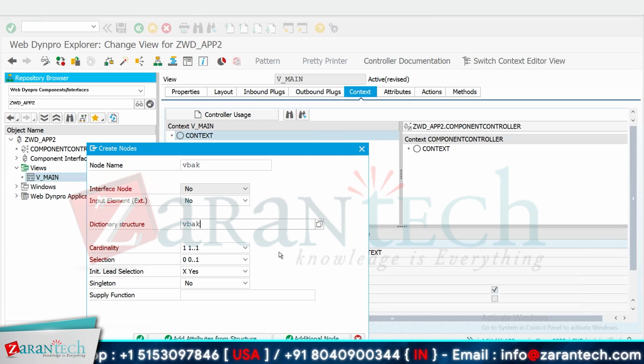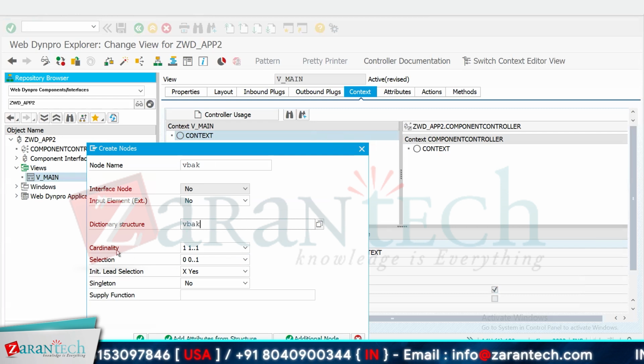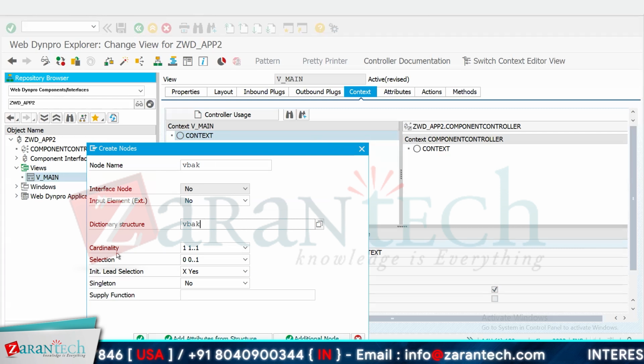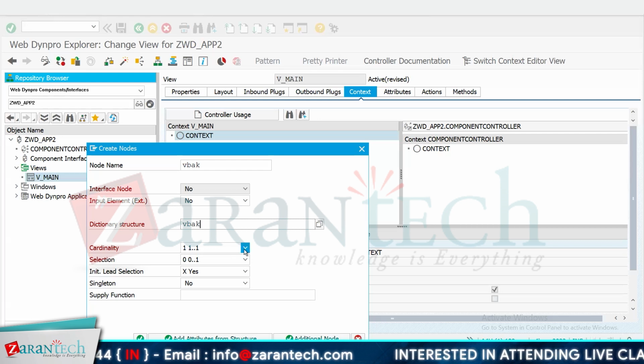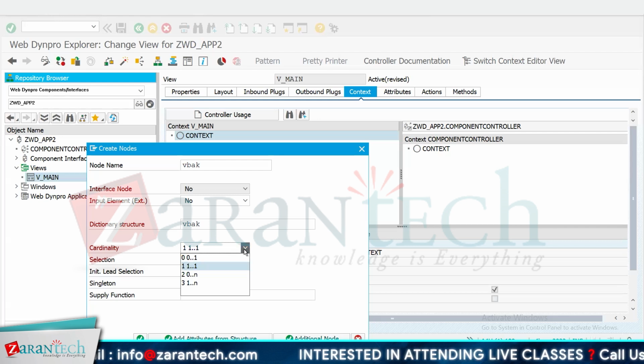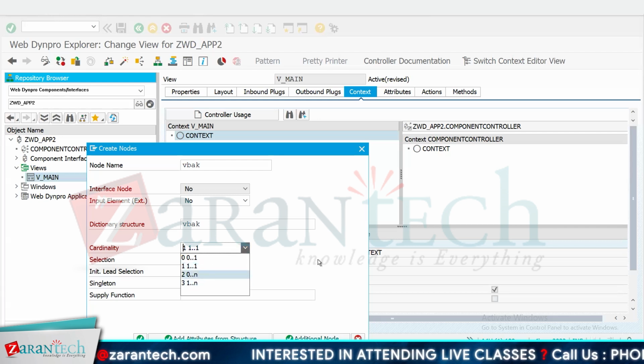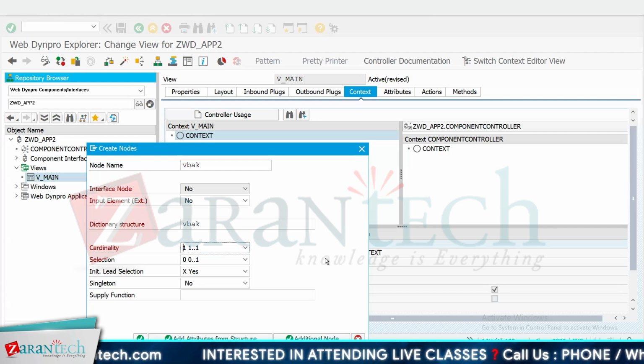So the other section is cardinality. Cardinality defines the behavior of the context node, and the property of the context node can behave as an internal table or work area. By default, it is one-to-one, which means we can use it as a work area. If we use 2 to n or 3 to n, we can use it as a table.